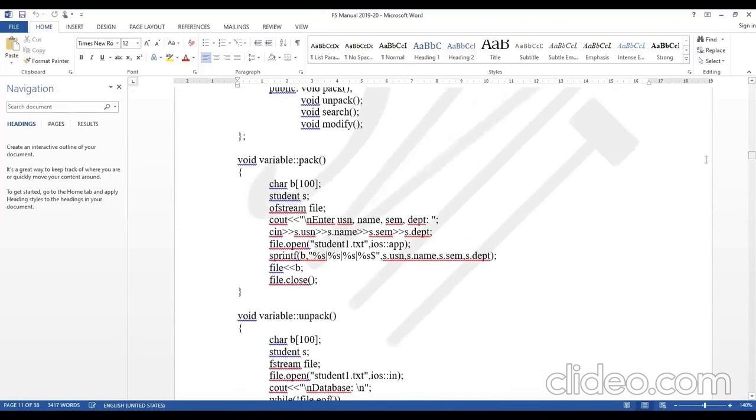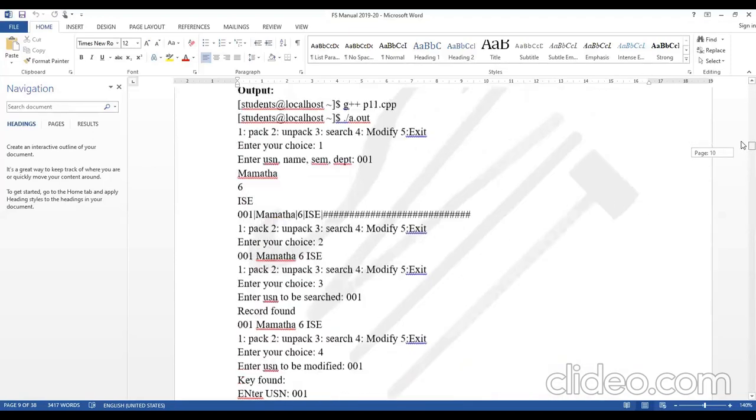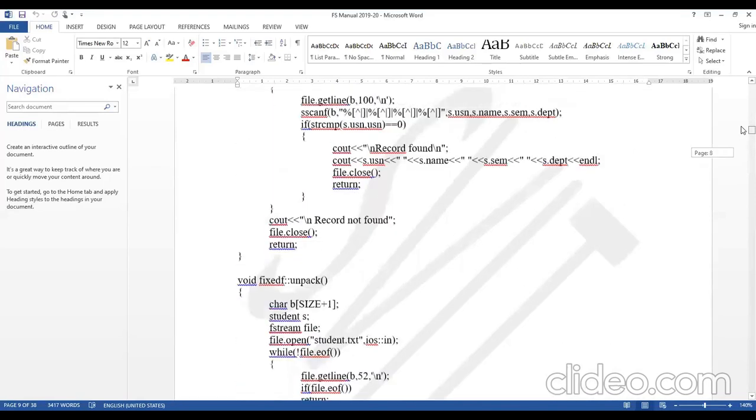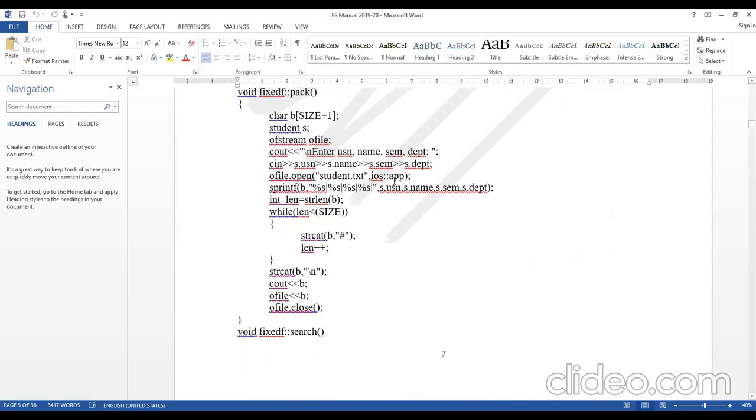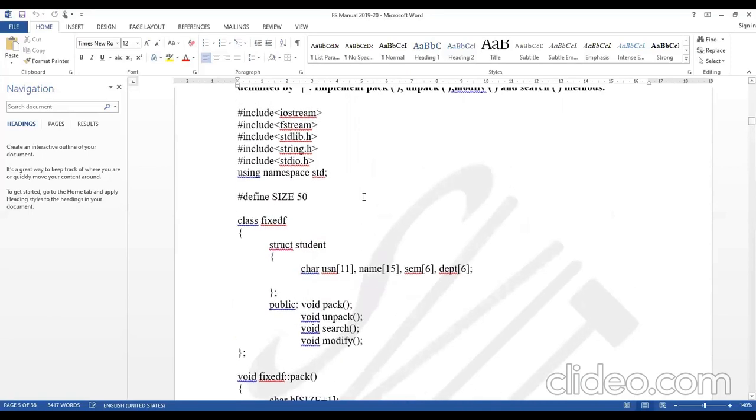This is the pack function. What is the pack function supposed to do? It reads the data from the keyboard, assembles the data, and then puts it to the file. Correct? Now the file size is declared as 50. The class, the functions of the class.